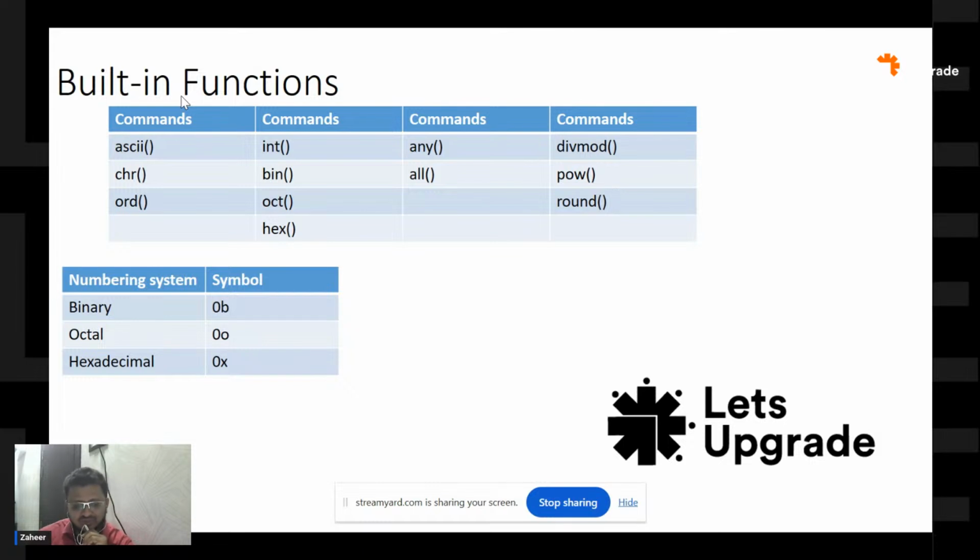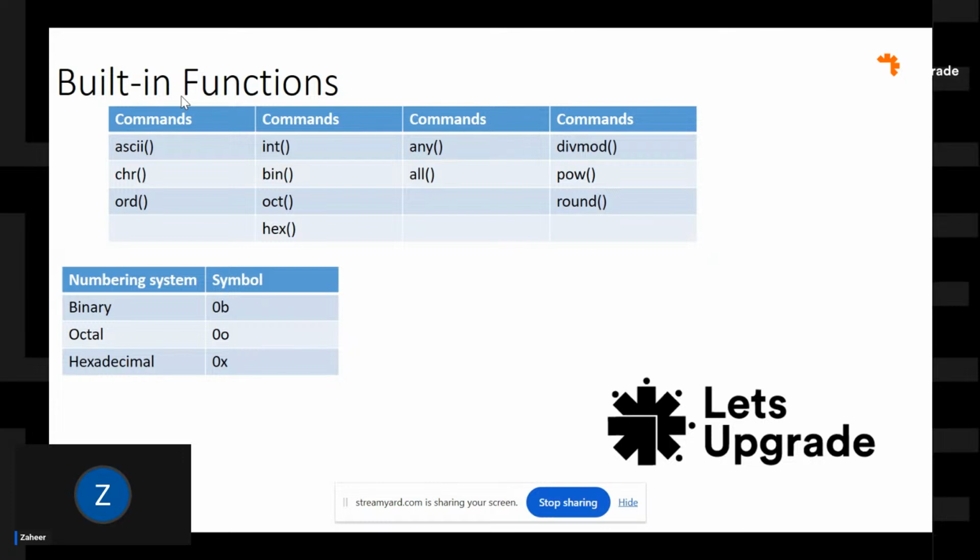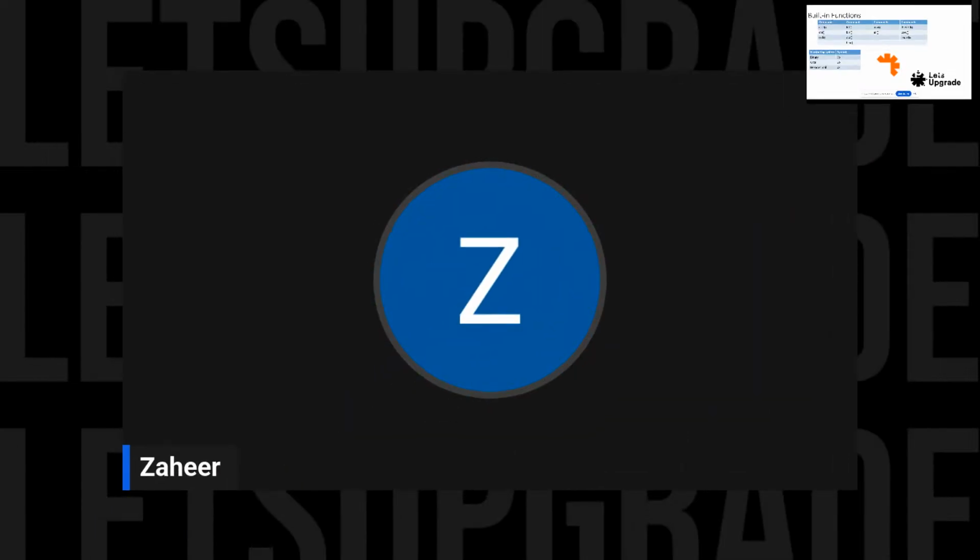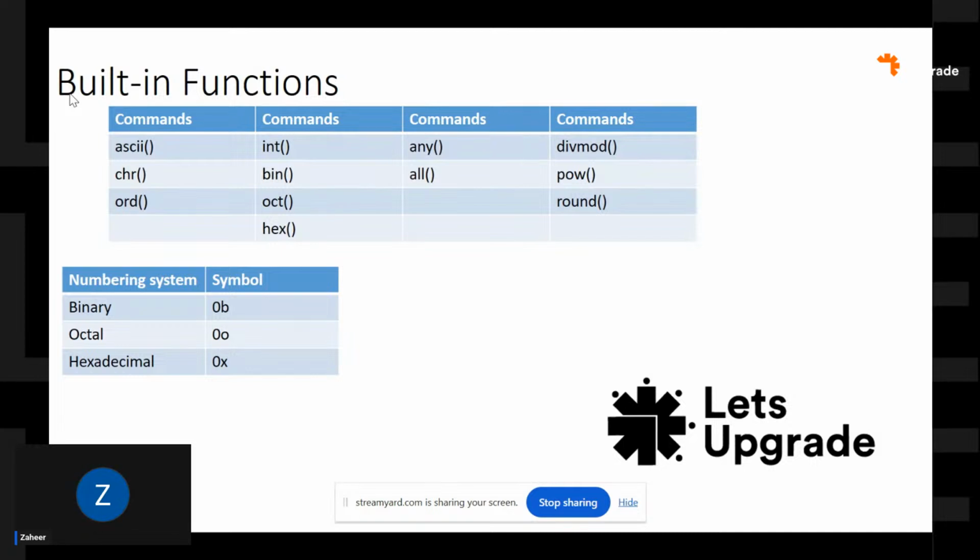Now today what I'm showing you on the screen are the system-defined functions, and these functions are already given to us. We are just going to use these functions and take the benefit of them. We have several functions, like ASCII value, integer value, any, divmod, chr, that is the character, binary equivalent, all, pow, ord, that is the value of any number, octal value, round, and hex.